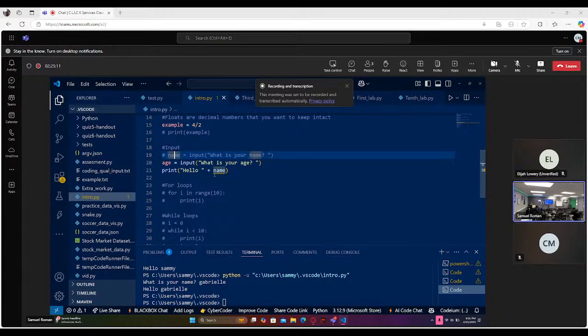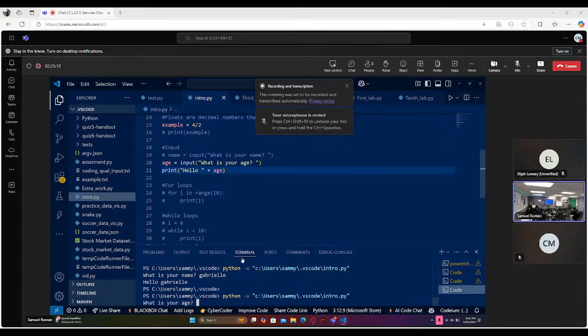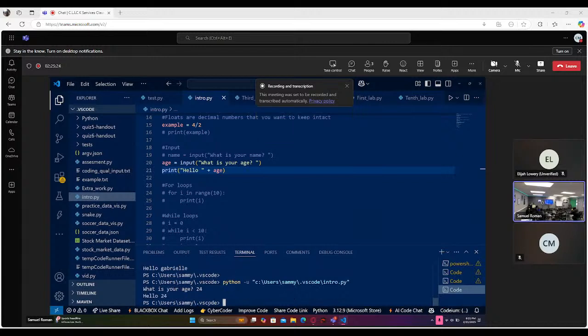So let's just say instead of name, we want the age, right? I could ask the user, what's your age? I could do Control N, run it. And then it will say, I'll say 24. And then it'll be like, hello, 24. So it just takes whatever you give it and it saves it as a way for you to use it later. Make sense?